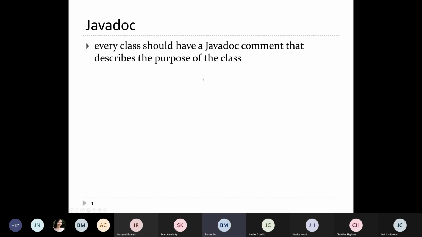So every class should have a comment that describes the purpose of the class, right? Now, what the comment should not do is tell people how the class is implemented. It shouldn't say this class has got fields, blah, blah, and blah. It shouldn't say things like this class uses an array list internally to do blah, blah, blah.